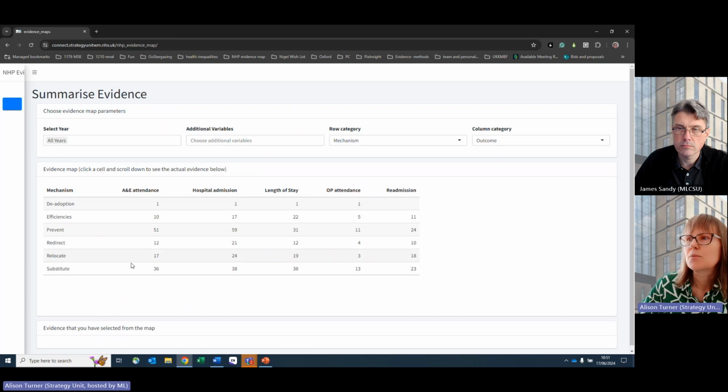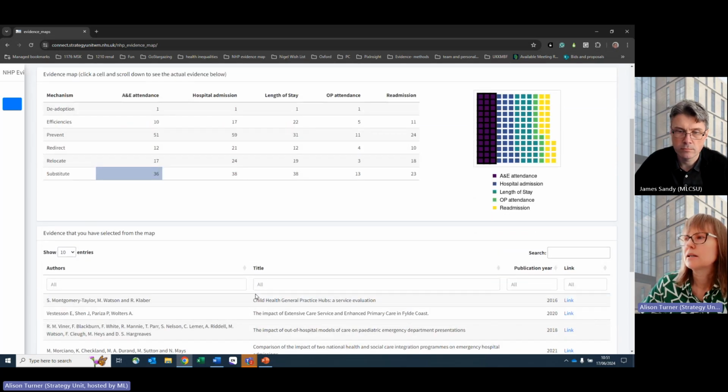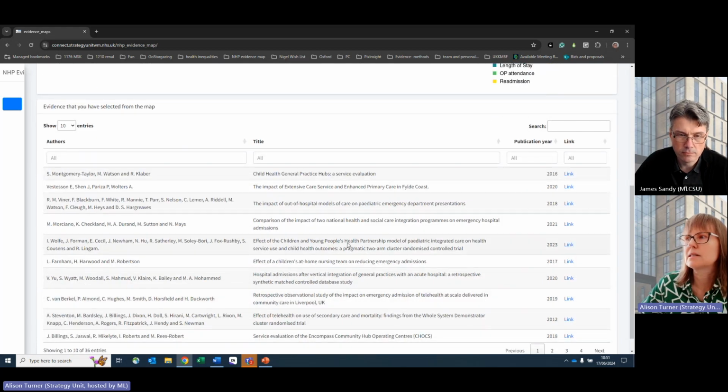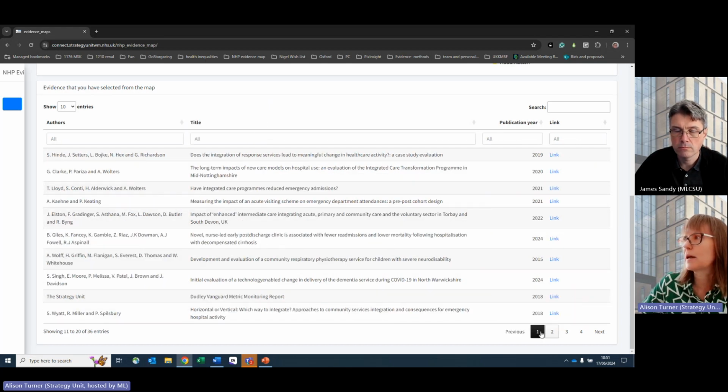And the way that this table works is you can just click a cell here. So, for example, if I choose what strategies are available to substitute A&E attendance, there are 36 different papers that report on this, and we've got this lovely little waffle chart here that shows you the proportion of papers that are looking at that. And if I just scroll down here, you'll see that the papers are listed here, so it automatically pulls together the relevant papers for you, and then you can have a quick browse through here to see which of these are relevant to your current plans, and you can just scroll through, for example, to the next page.